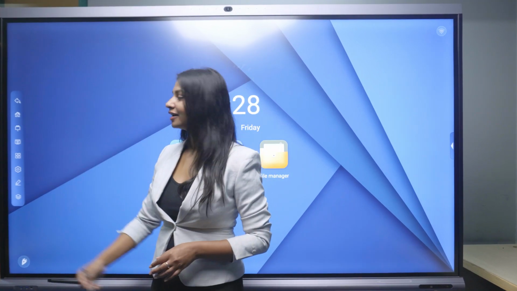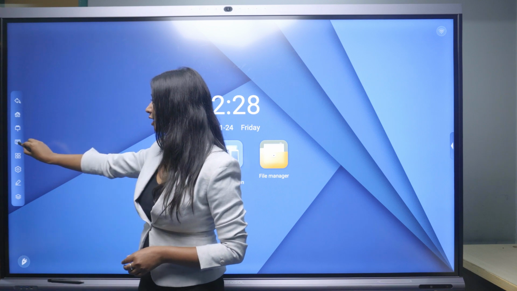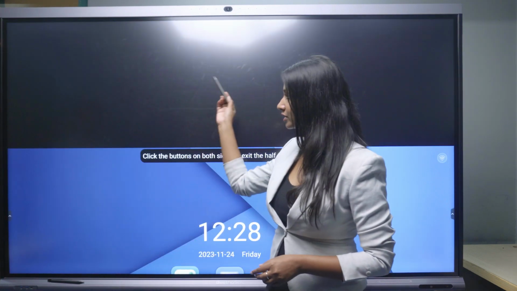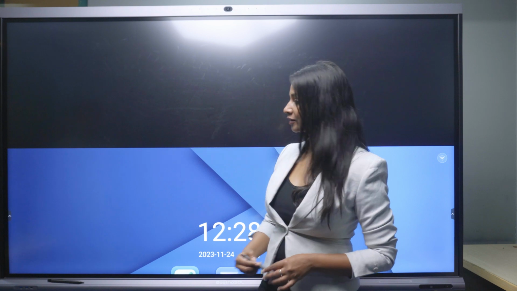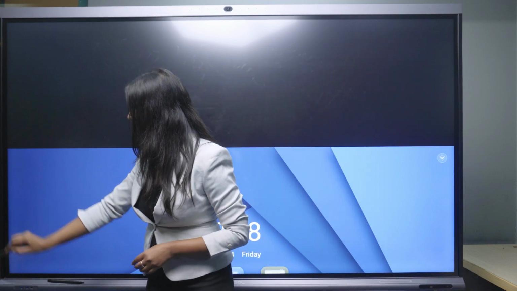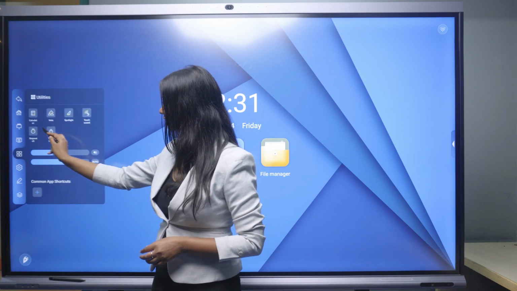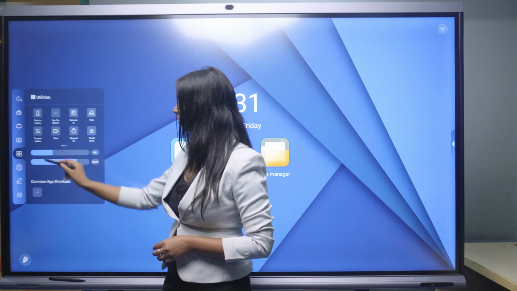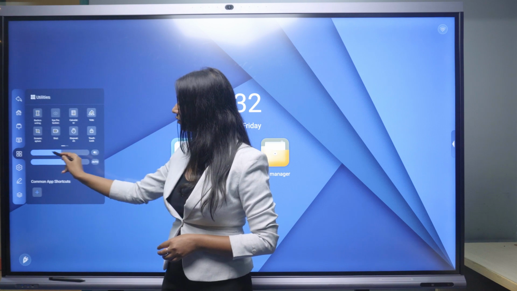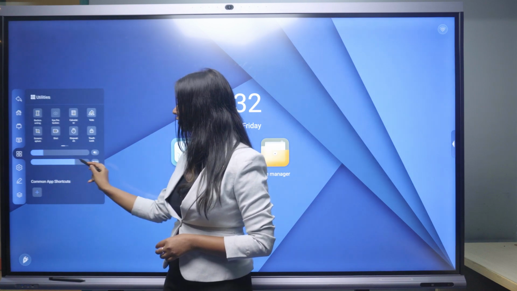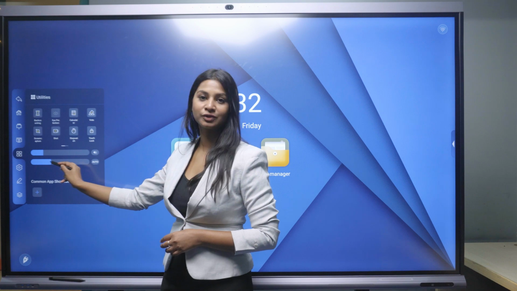The next icon is the half screen mode, with the help of which you can switch from a full screen to a half screen and go back to a full screen by clicking on this icon. Next icon is the utilities, where you will find different utilities. You can increase or decrease your volume from here, or increase or decrease the brightness from here.